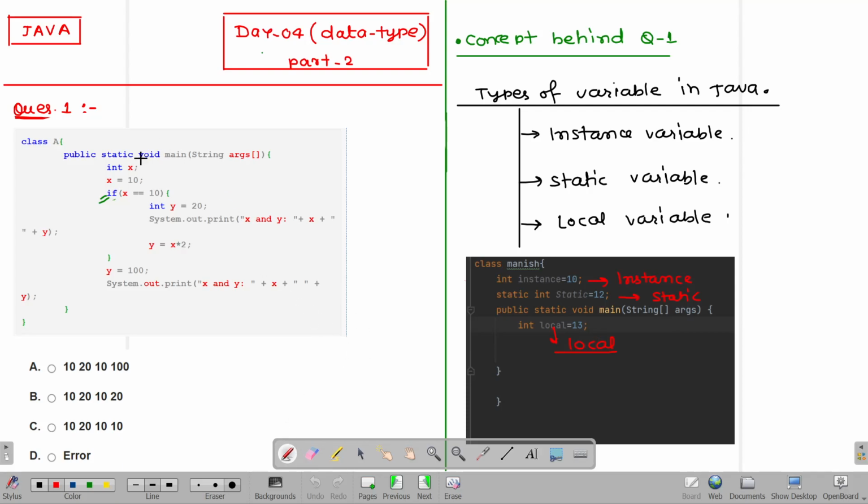Now tell me, which type of variable is this? This is a local variable, correct? And x is equal to 10. Now if x is equal to 10, then this statement is true. If this statement is true, then every statement within the block will be executed completely. Then int y is equal to 20. We will get x with value 10 and y with value 20.